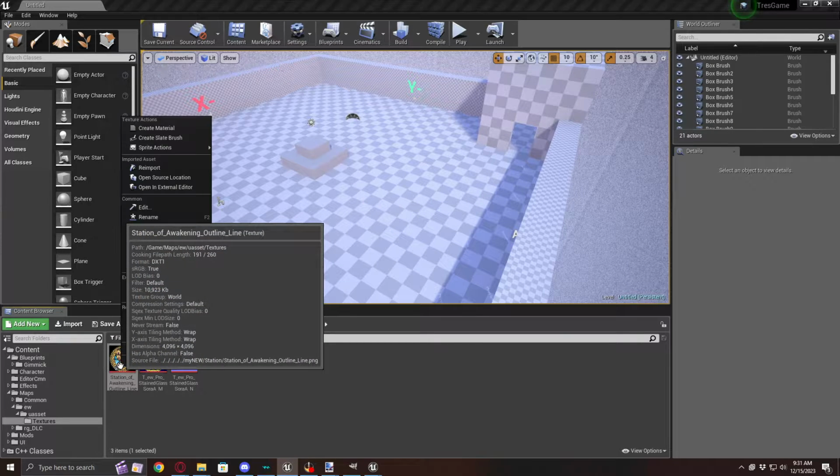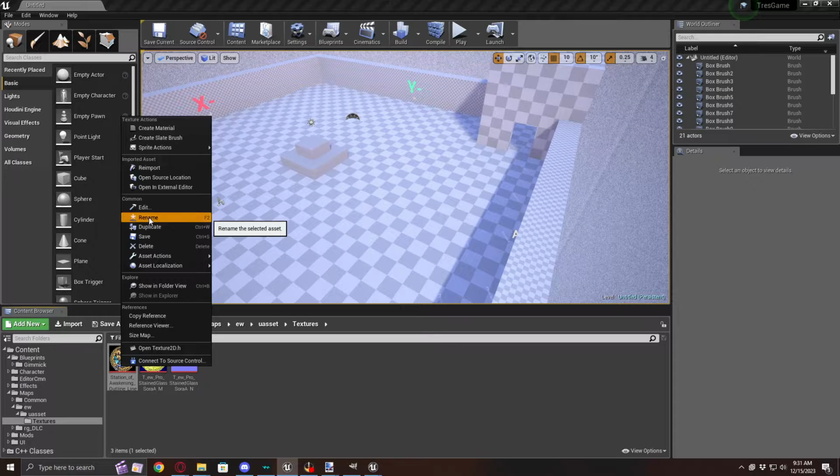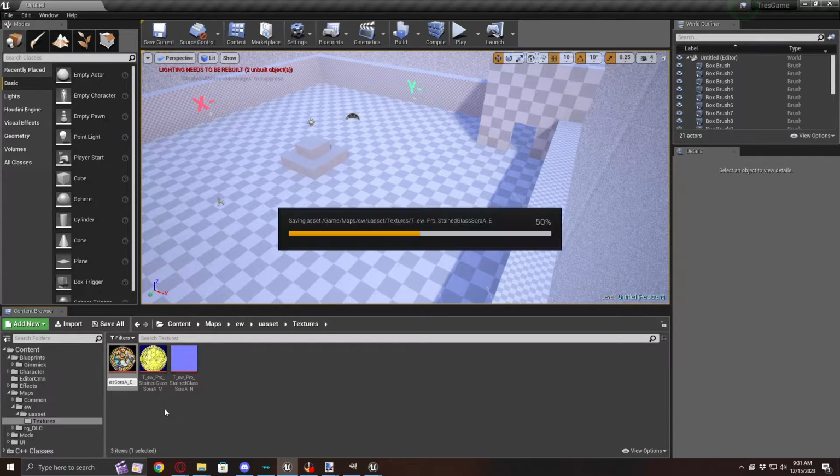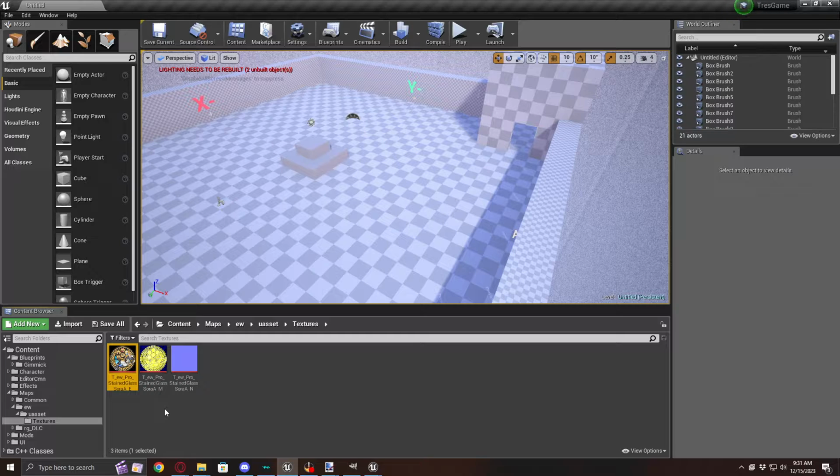Now, in my case, I accidentally named this wrong, and I didn't fix it in the folder, so I'm going to rename it to be the correct texture. So it's going to be T_EW_pro_stained glass Sora A_E. And that's all you really need to do.